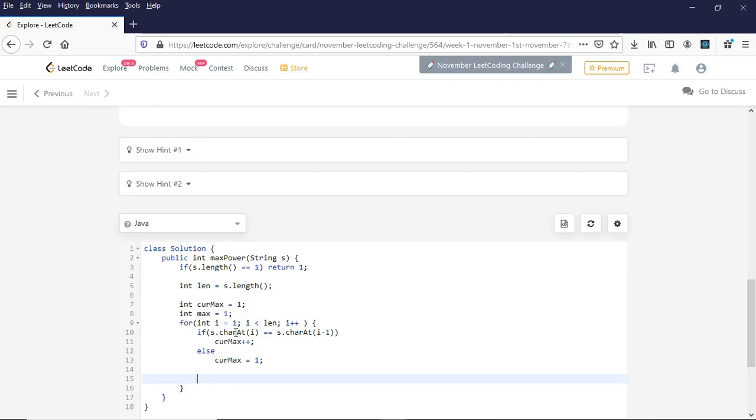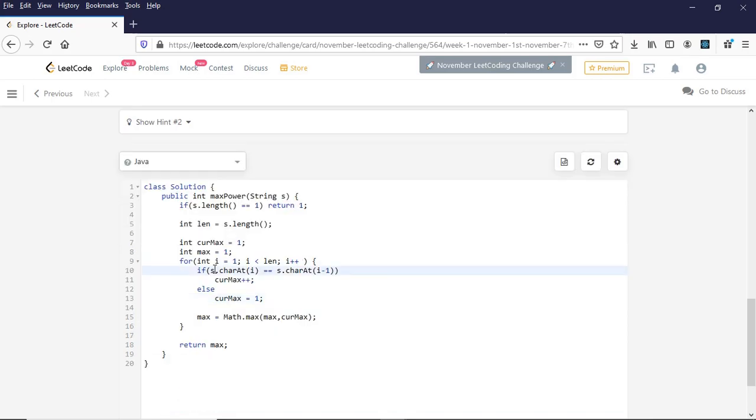And after every step I need to check what the max is. So I can directly do a Math.max of max comma current max, and at the end I can return the max value directly. Okay, so this way I can store the length of my consecutive characters in my current max variable, and if the consecutive character is different, then I will reset my current max to 1.